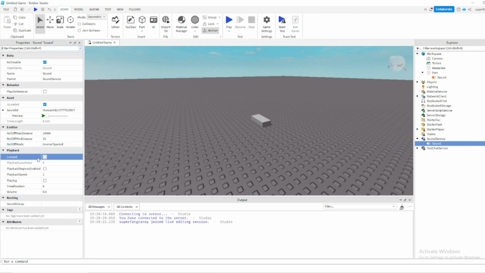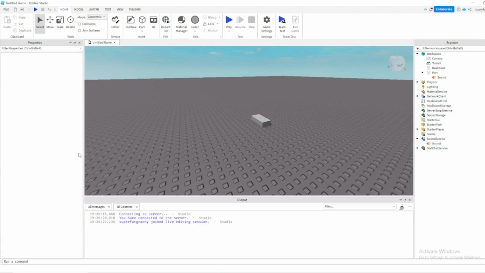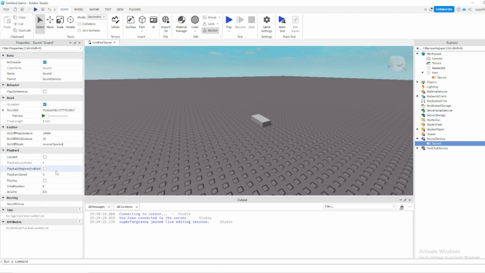Next we have Looped, so that just means it'll play over and over again. Playback regions, those just pretty much affect where it's actually going to play. Playback speed, this is pretty useful. If we were to set that to 3, all of a sudden it's a lot faster. Set that to 1, that's the default.